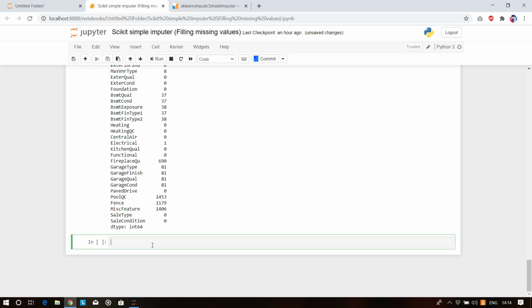What I'm going to do is, as I have told you in previous tutorials also, when it comes to categorical variables, we have to impute the mode values, right? In case of categorical variables, we impute mode values. Okay, so let's do this.